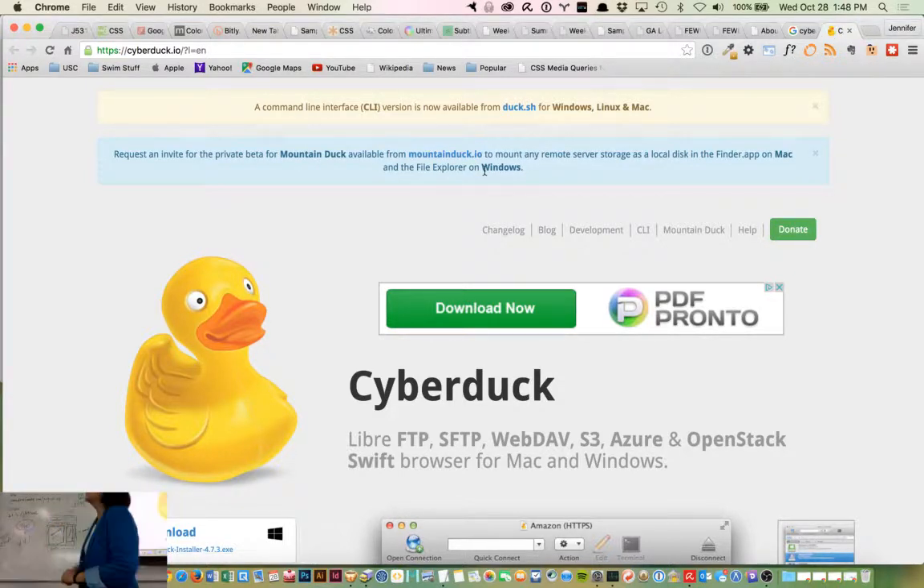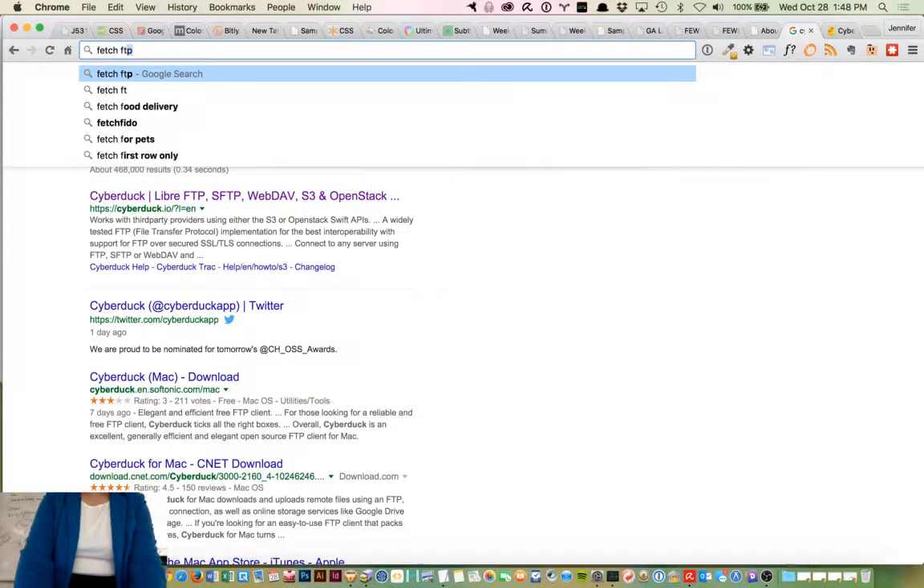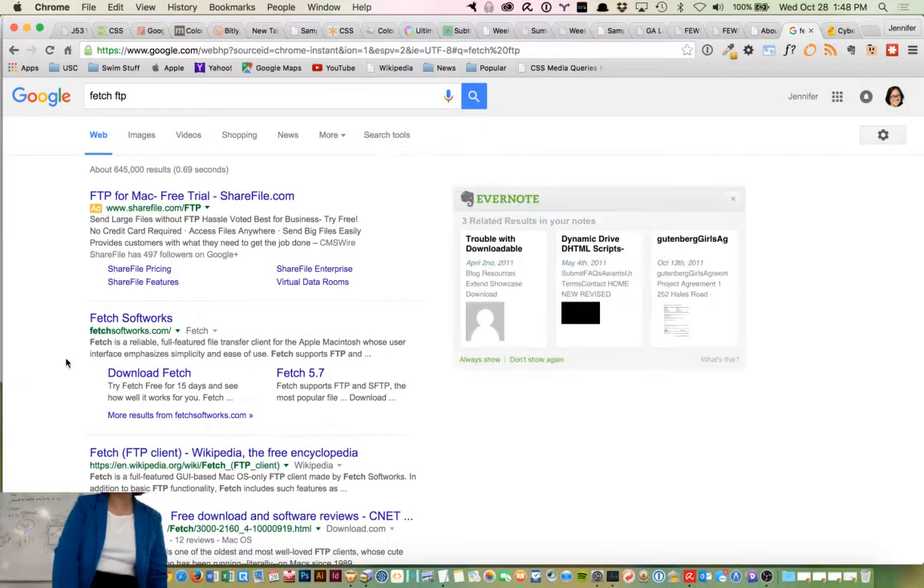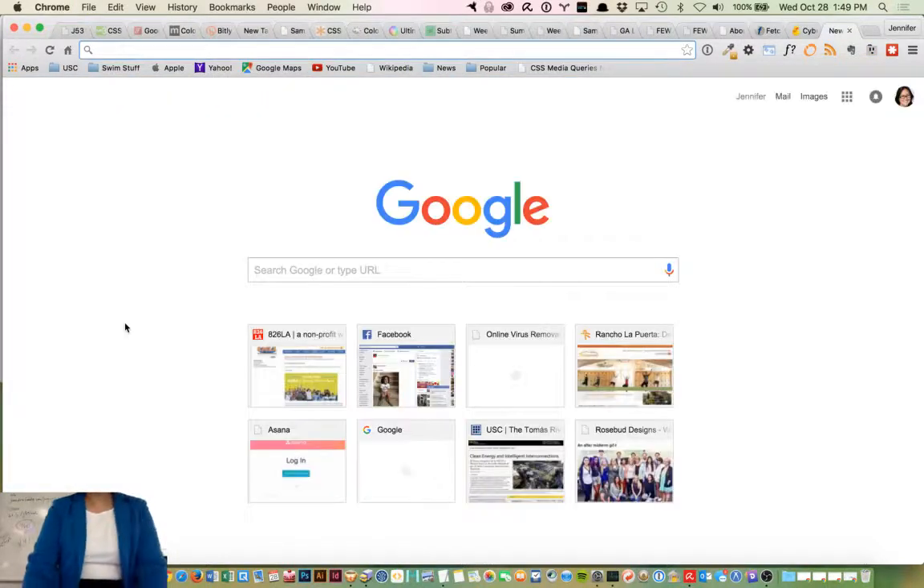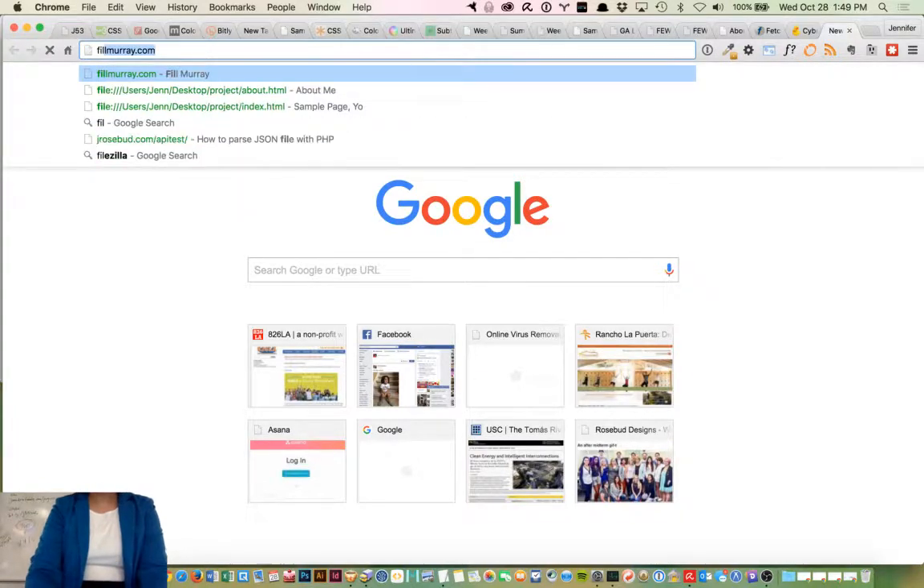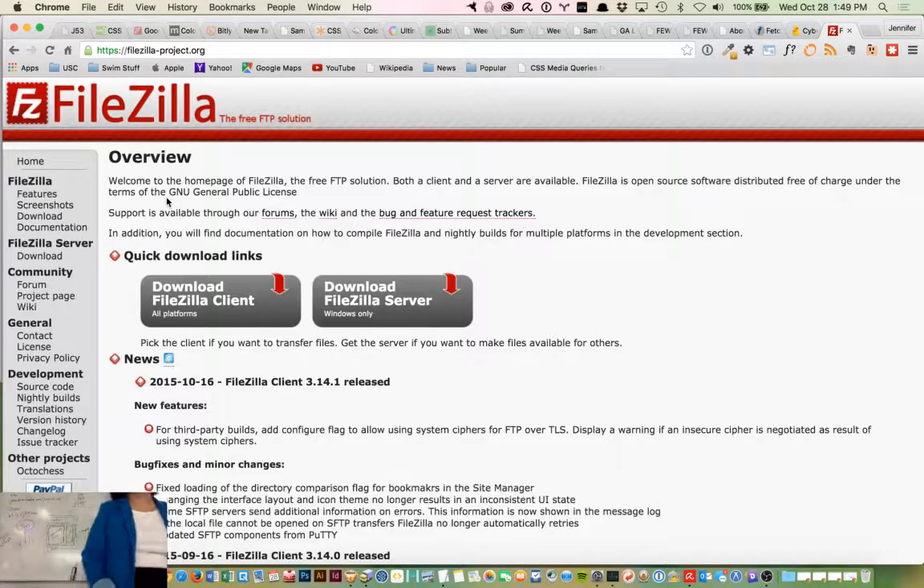If you're a USC student, you can download Fetch for free. Normally, Fetch is a paid program. Most of my students love Fetch because whenever you transfer a file, the icon is a running dog. It's cute. If you are on a PC, Fetch is Mac only, by the way. Sorry, PC users. If you're on a PC, you can also use FileZilla. It's free. FileZilla is available for Windows and Mac.